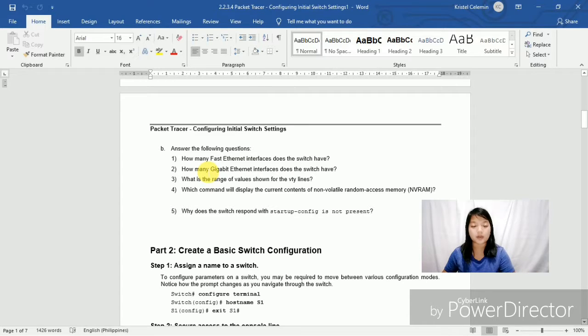So the first one is, how many fast Ethernet interfaces does the switch have? It has 24 because it has 24 ports. The next one is, how many gigabit Ethernet interfaces does the switch have? It has 2 gigabit. What is the range of values shown for the VTY lines? It has 0 to 15.